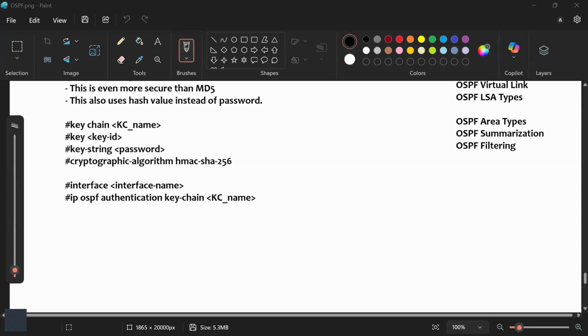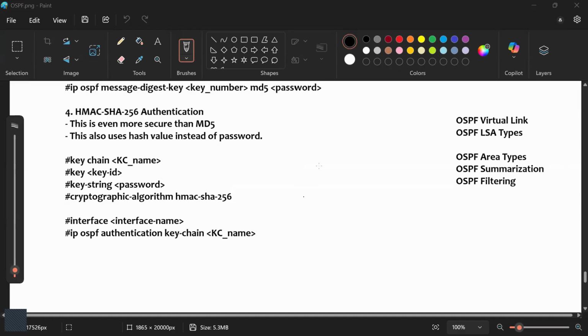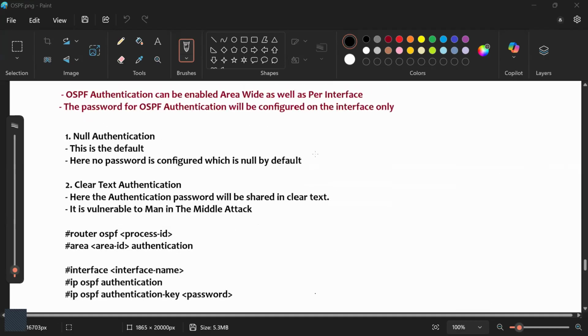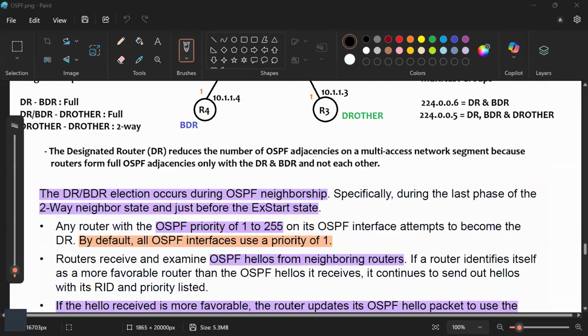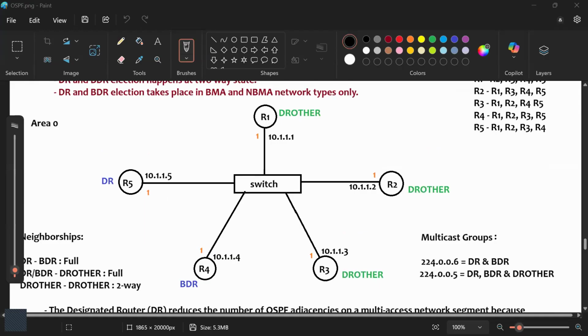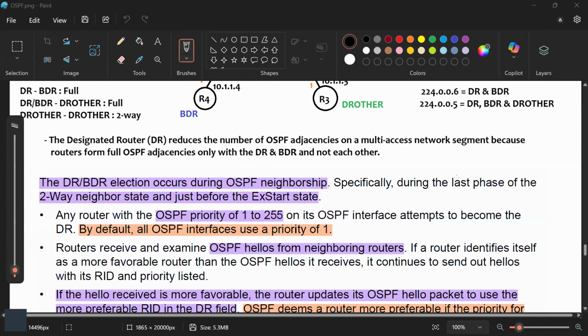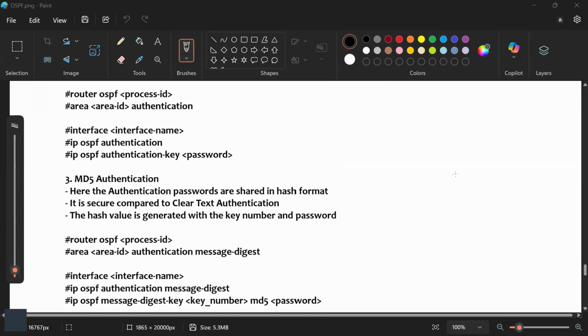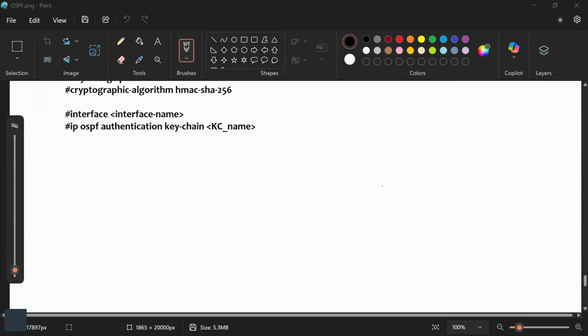Hi guys, good afternoon. So in the last session, we were going with the OSPF and we had seen about OSPF authentication and we saw about the DR-BDR concept. Okay. Now today we'll see about OSPF virtual link concept. Now, what did you check about virtual link? What is a virtual link?